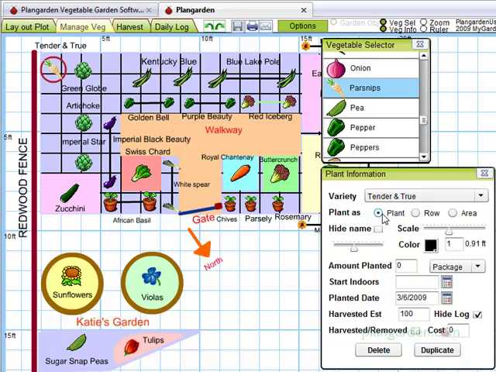You have the option to show the plant as one icon, a row like these bell peppers, or an area like these carrots. Just click and drag the dot to the desired size. You can also change the scale of the icon using the slider.